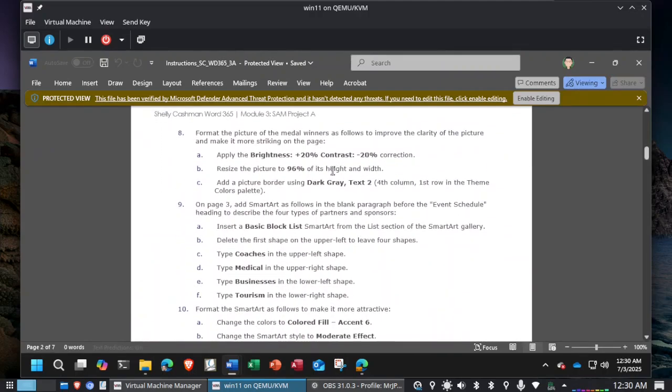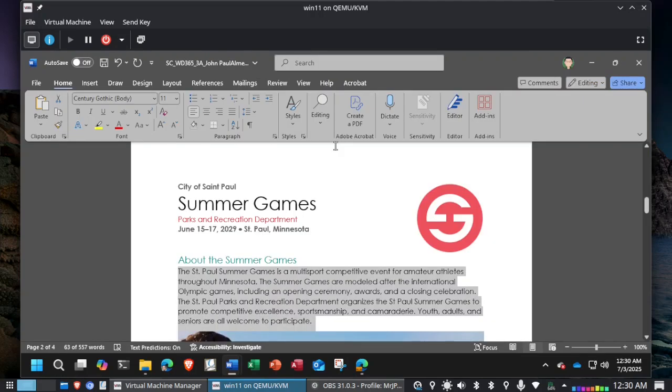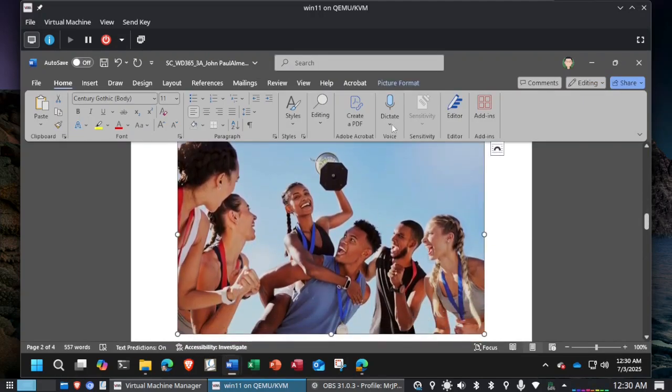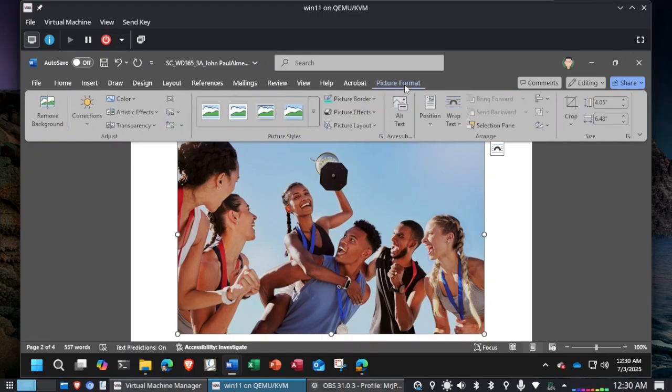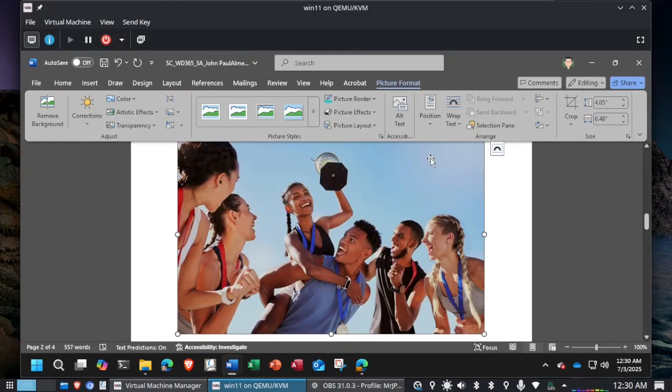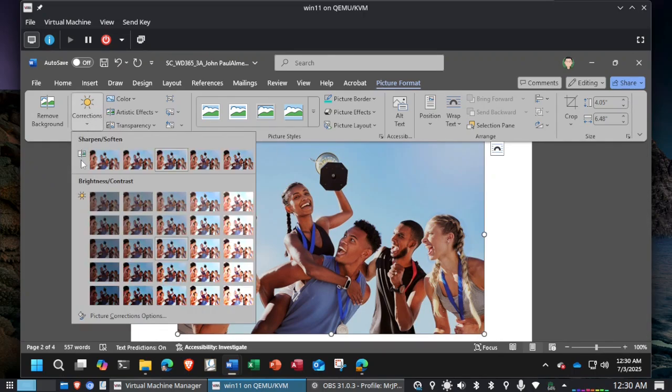Step 8, format the picture of the medal winners as follows to improve the clarity of the picture and make it more striking on the page. So they're talking about this image here. We're going to select the image and you'll see the Picture Format tab. Part A, apply the brightness plus 20%, contrast minus 20% correction. If you look in the Picture Format tab, Adjust group, you'll see Corrections, and then there's Brightness/Contrast.